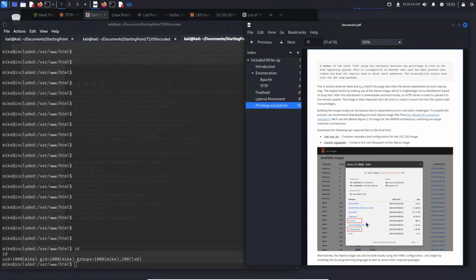And another snippet of relevant explanation is that a member of the local LXD group can instantly escalate the privileges to root on the host operating system. This is irrespective of whether that user has been granted sudo rights and does not require them to enter their password. The vulnerability exists even with the LXD snap package. This Hacktricks page describes the whole exploitation process step by step.